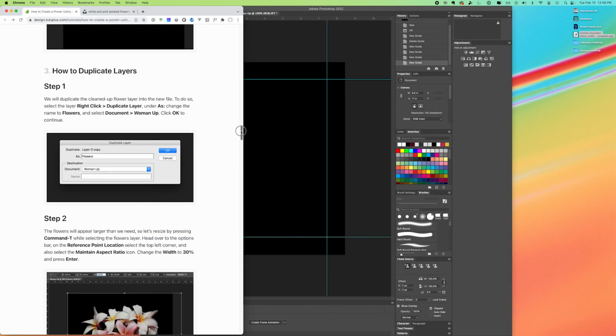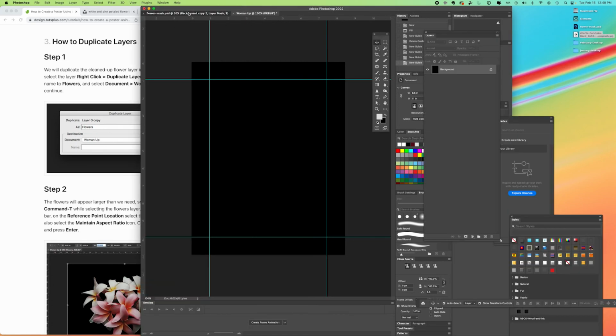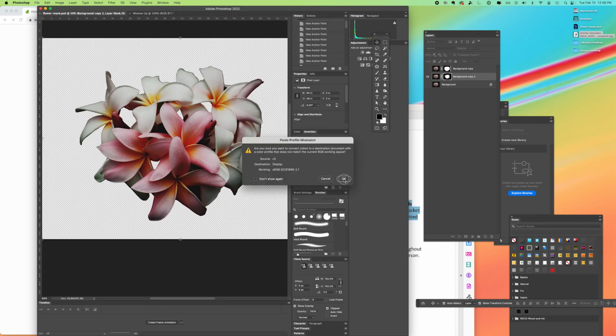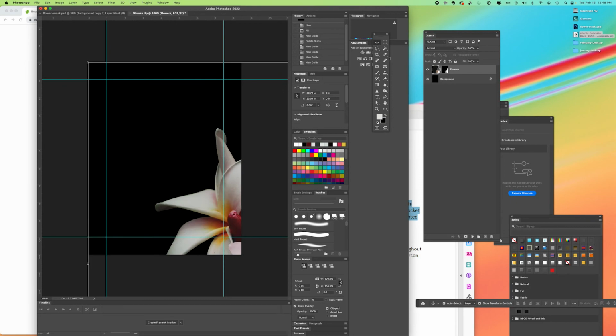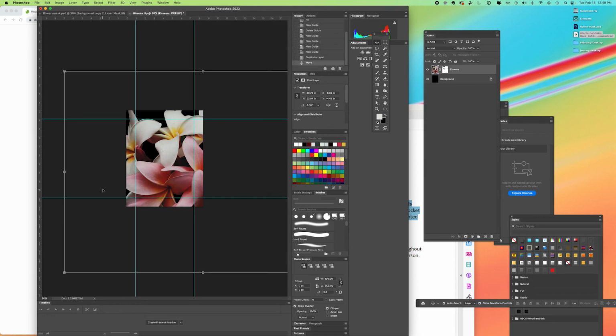All right, how to duplicate layers. We will duplicate the cleaned up flower layer into the new file. To do so, select the layer, right click, Duplicate Layer. Under As, change the name to flowers and select document woman up. So if we go here, I can say Duplicate Layer. For destination, I'm in flower mask, but I can change it to woman up and I can call it flowers and say okay. And now I have magically put my layers into this file.